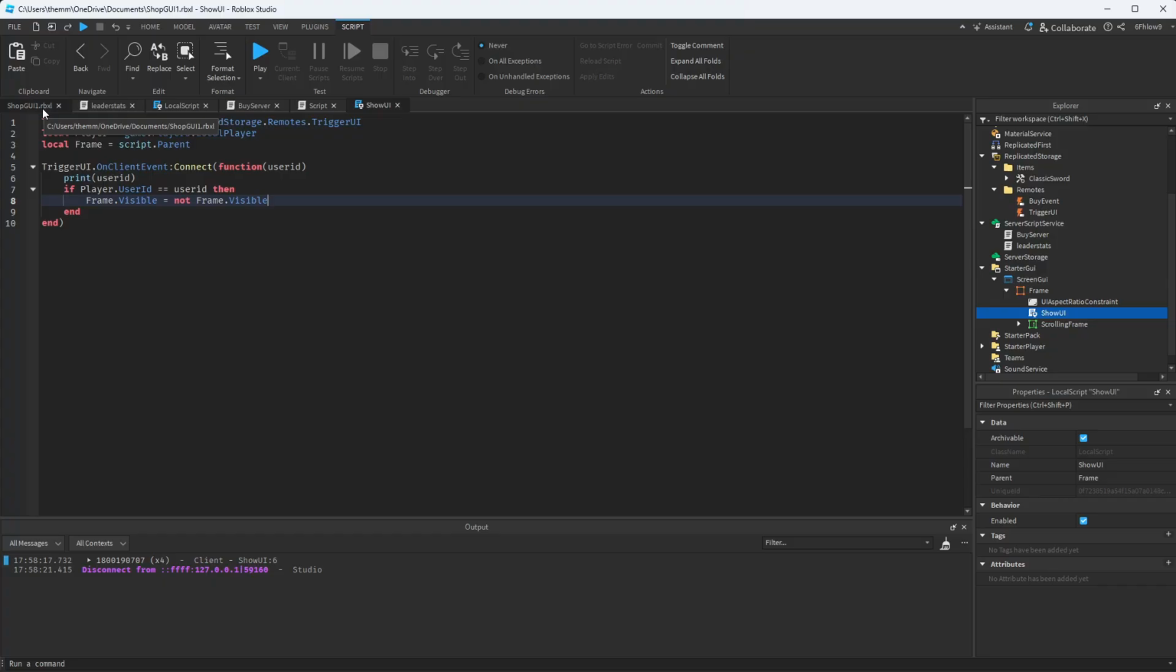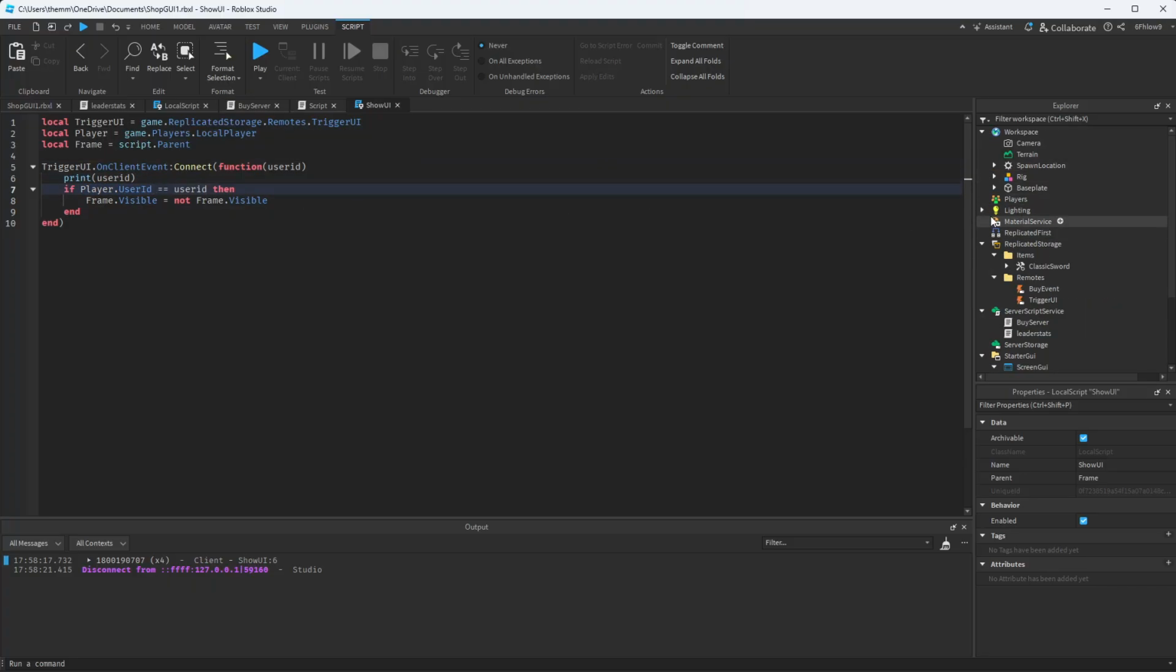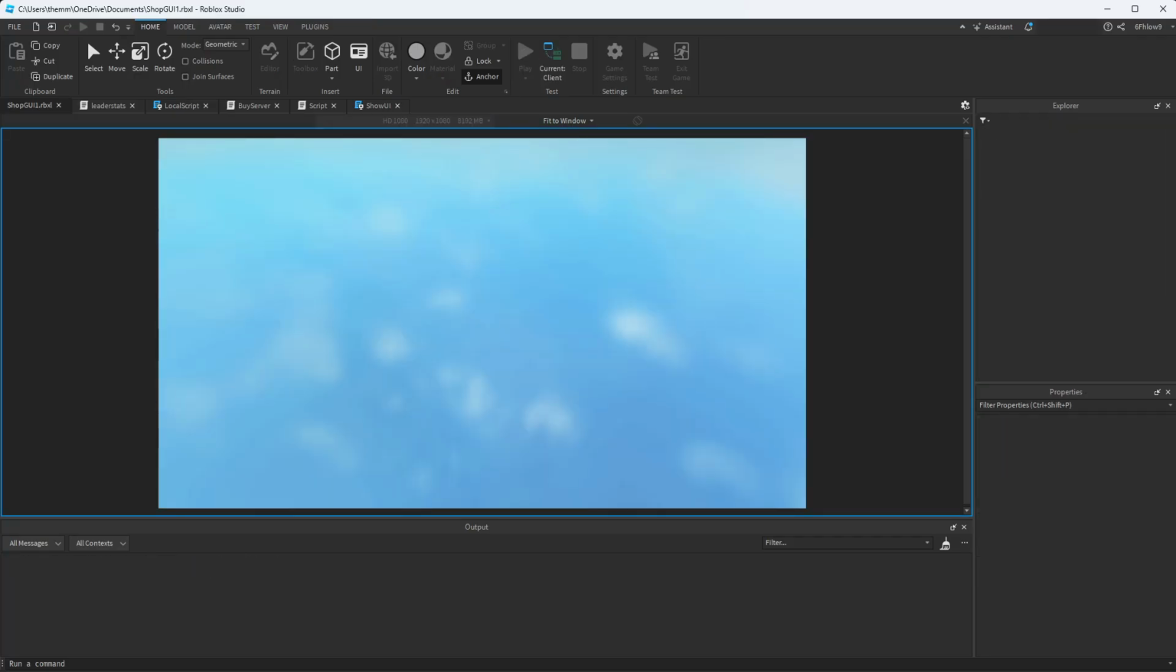So basically, it checks which player wanted the UI, and it's sending the user ID of it, or in other case the player. So for example, if there's multiple players and one has a different user ID and he wants to open the UI, it will only open for him. So that's why we need this to check if this is it.